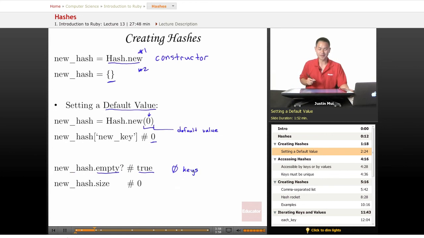And another method you could look at is this size method. It also returns 0 because there are no keys or values in this hash yet.